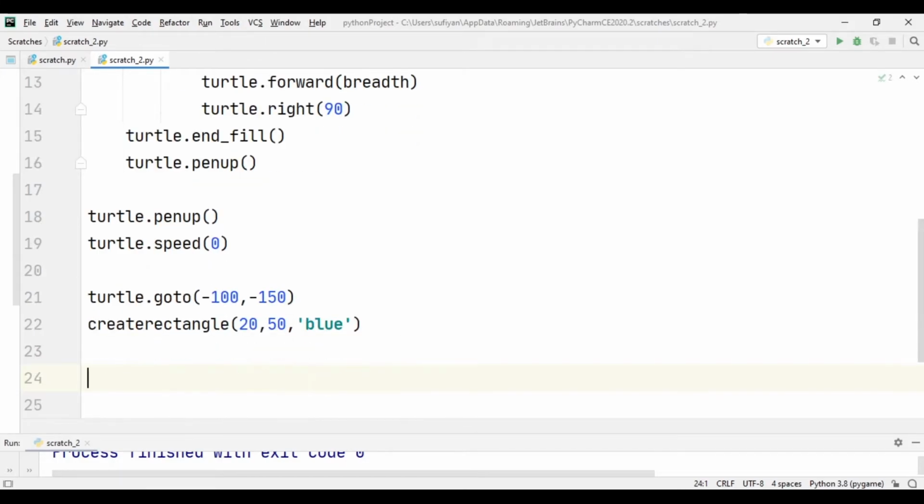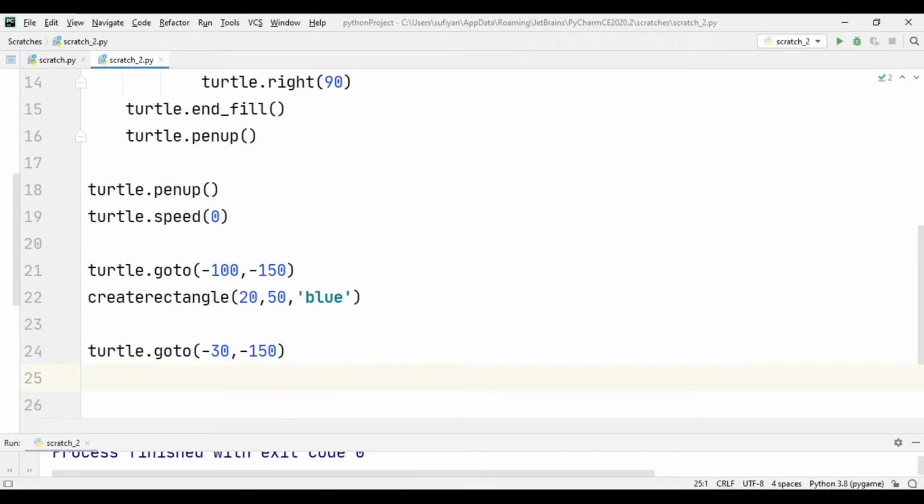Similarly, for shoe number 2, turtle.goTo -30, -150, and we will call createRectangle function, specify the length 20, breadth 50, and the color is blue.